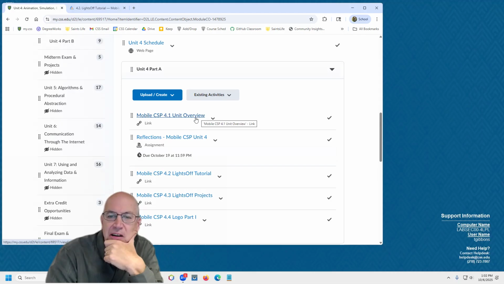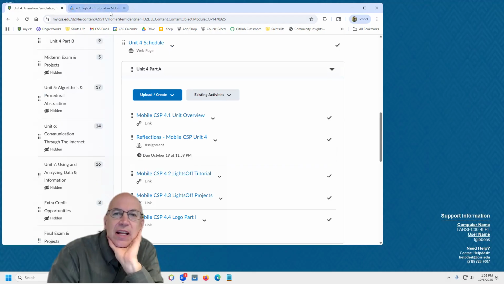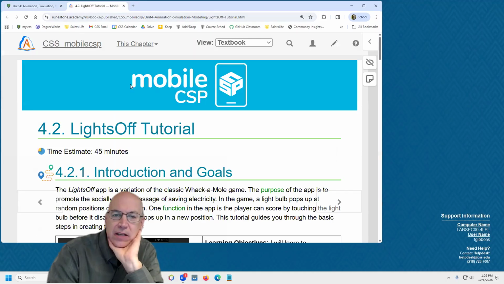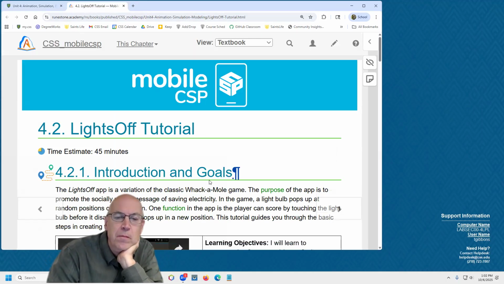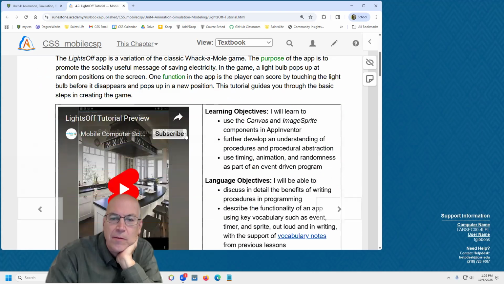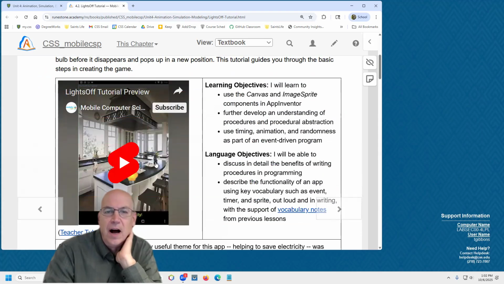So we're going to start today with this lights off tutorial. And again, hopefully you've begun to see these. This is just kind of a standard tutorial in Mobile CSP. We're going to create this app.